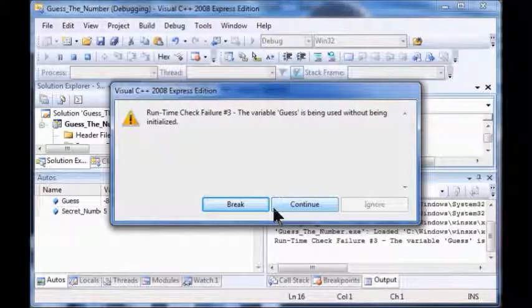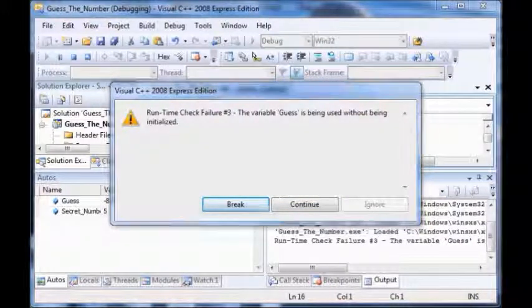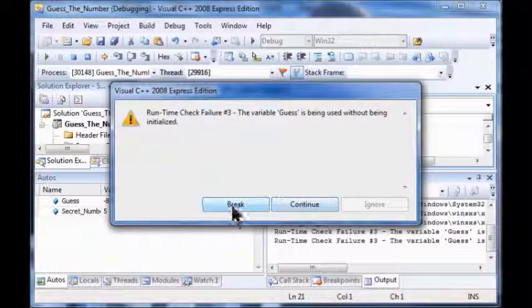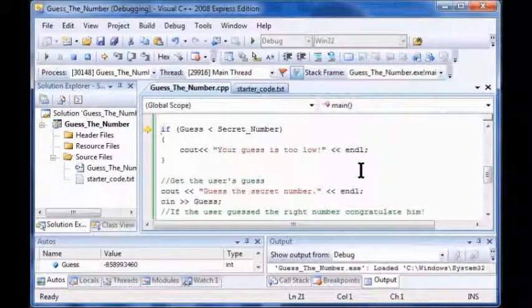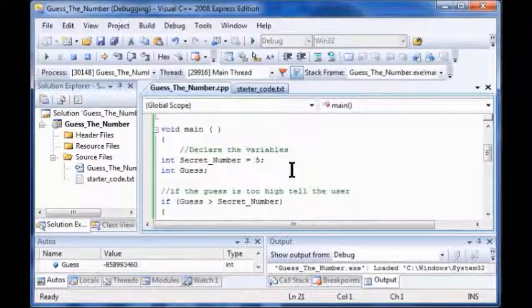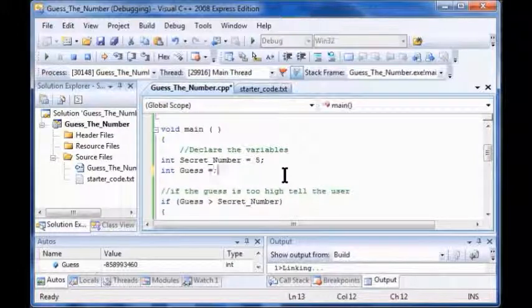Okay, there's a problem here, but this problem is built in. We have not initialized a variable called guess. We have to give it some kind of value. So I'm just going to close this out, and I'm going to give it a number. I'm going to give it a value of 0. So here I have to give guess a value. So I'm going to go equals 0.